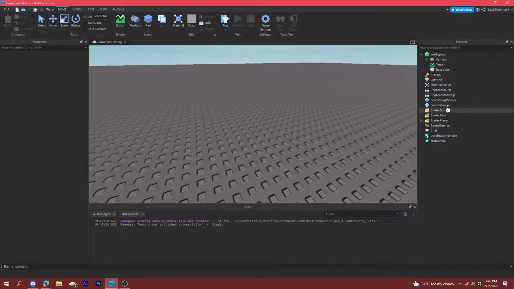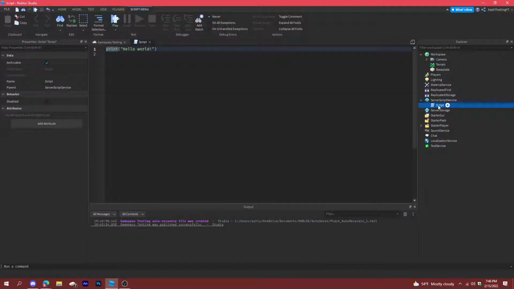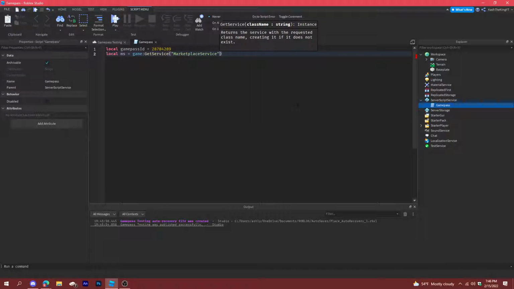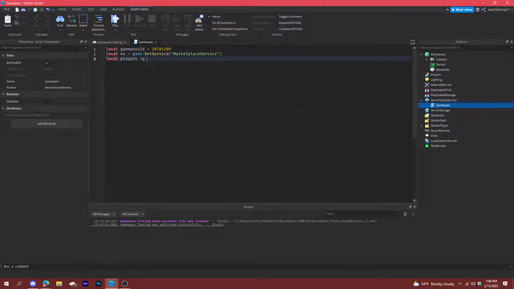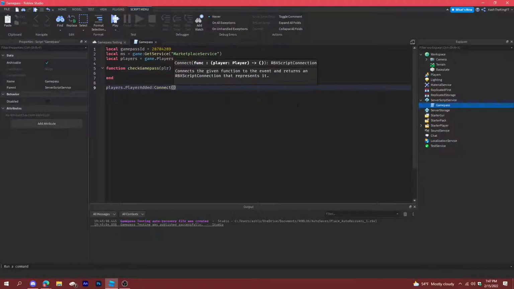Then we go to Roblox, and we can get to scripting. So we're going to just call this Game Pass, and we're going to do local GamePassID equals this. And then we can do local MarketplaceService equals game:GetService("MarketplaceService"). Local Players equals game.Players. And then we can also just make a function, function checkGamePass, and this will be player. And then we can do Players.PlayerAdded:Connect(checkGamePass).